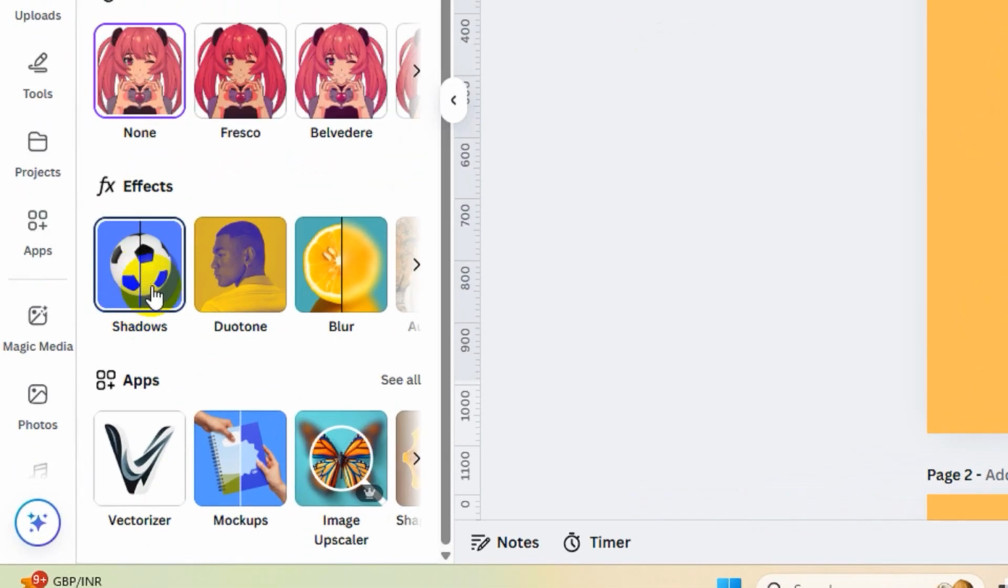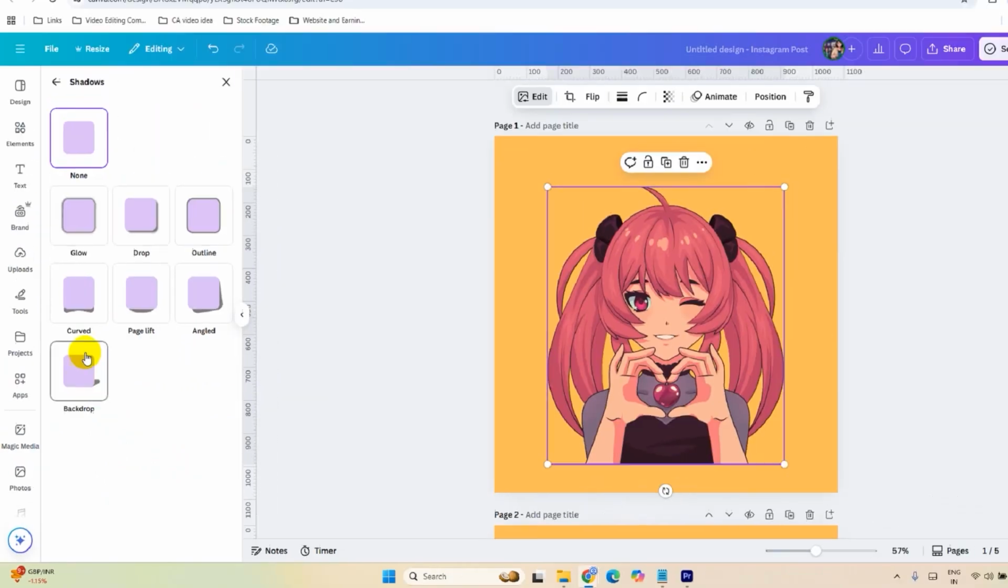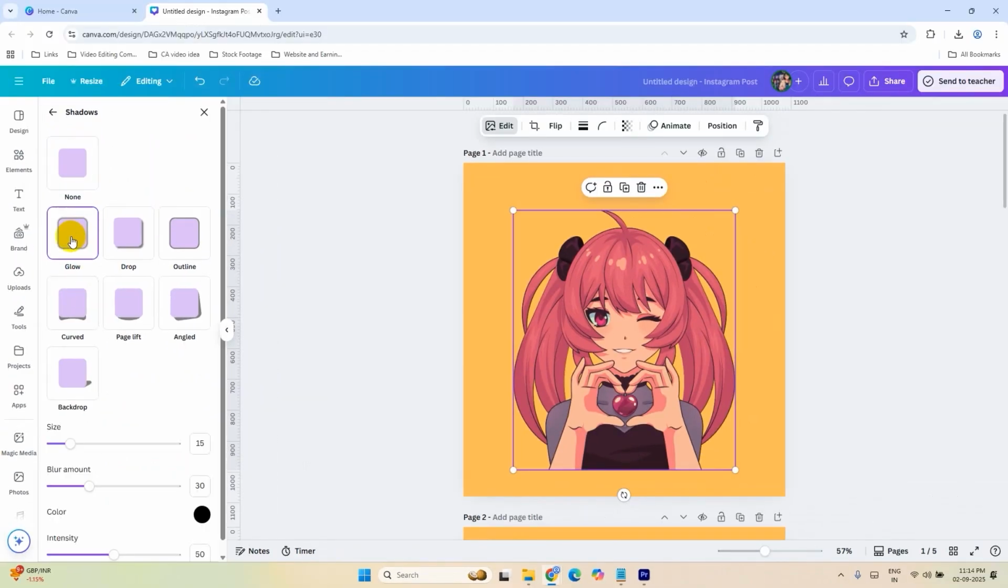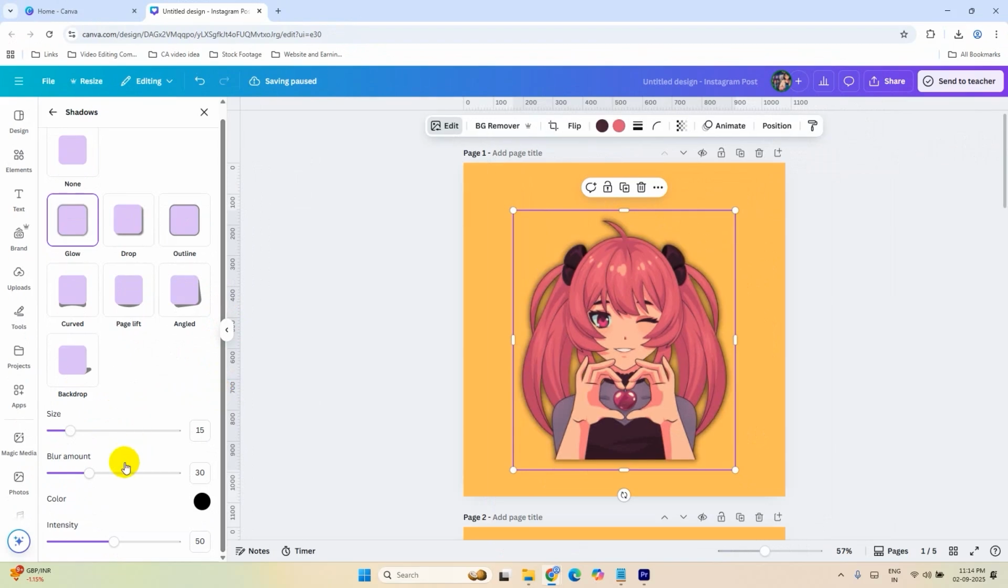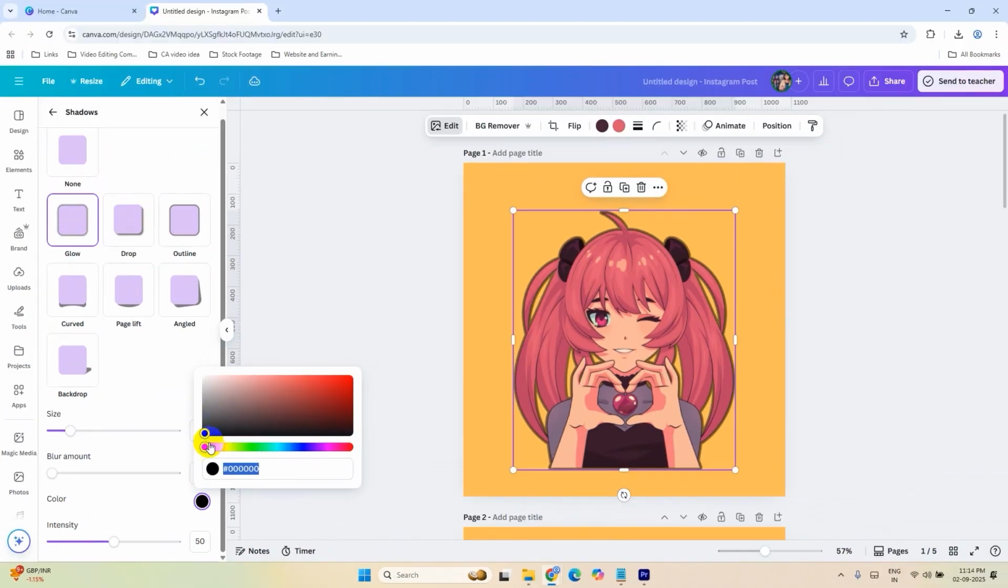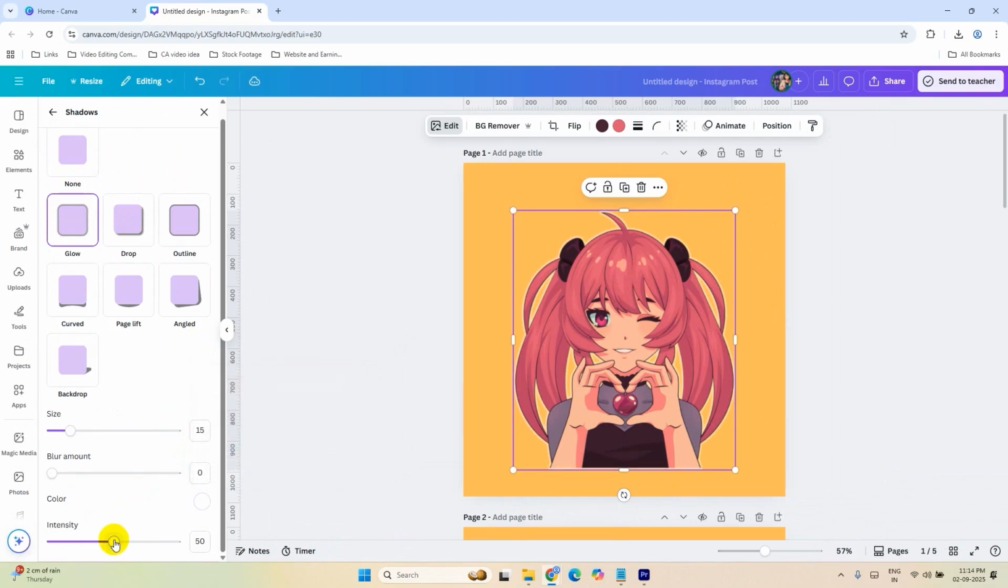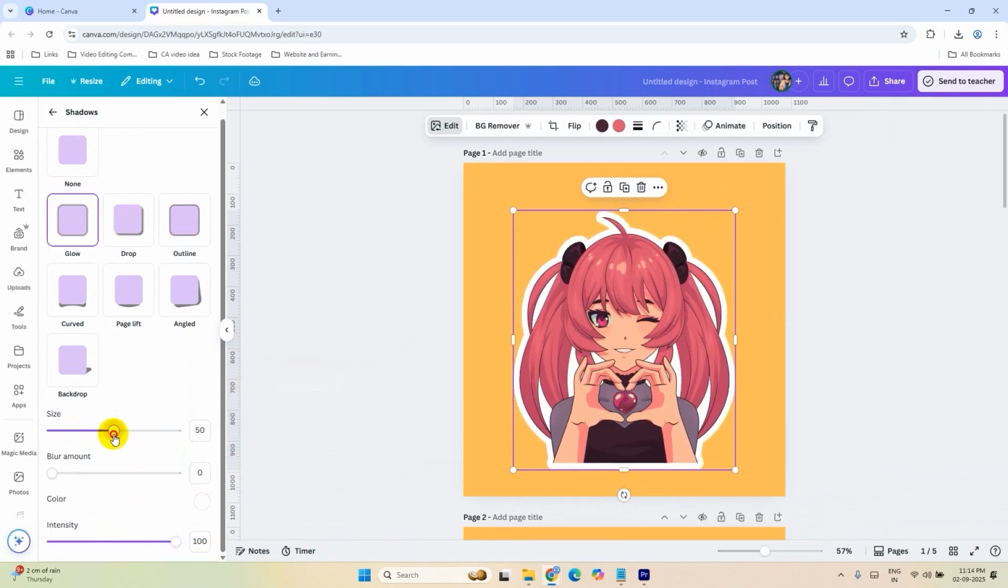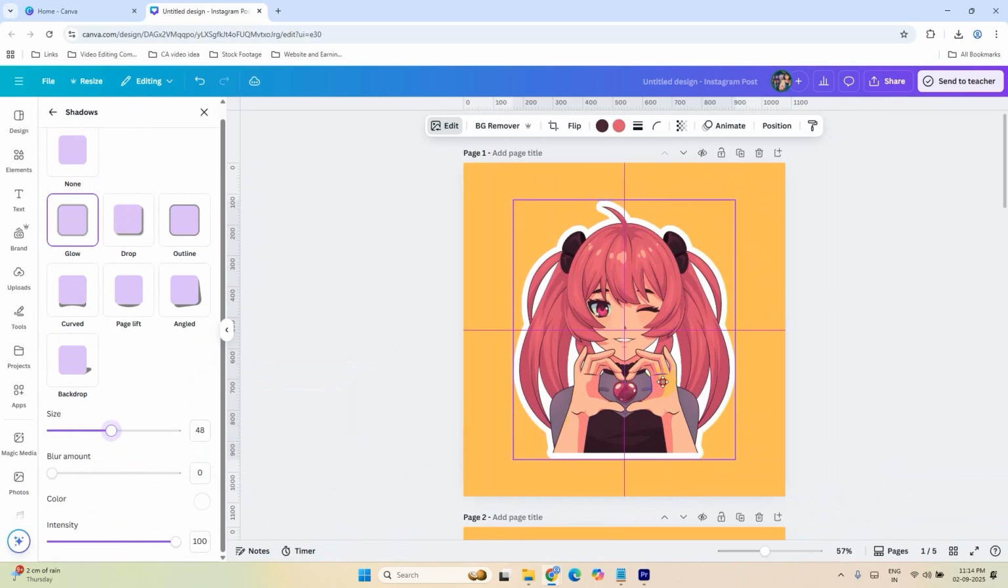Now click on shadows under effects here and click on glow. This one, glow. Now reduce the blur amount to 0 and make sure the color is white. Intensity is 100 and the size you can increase like this.